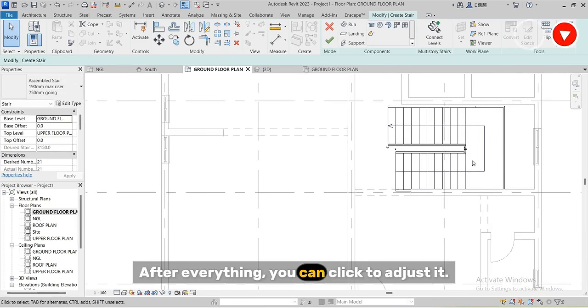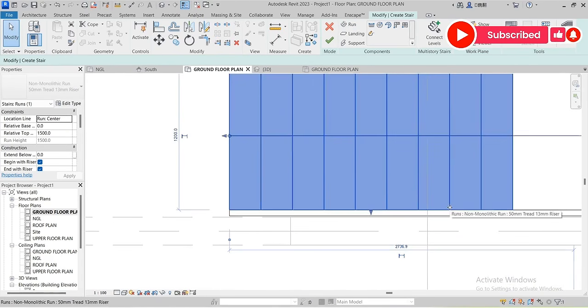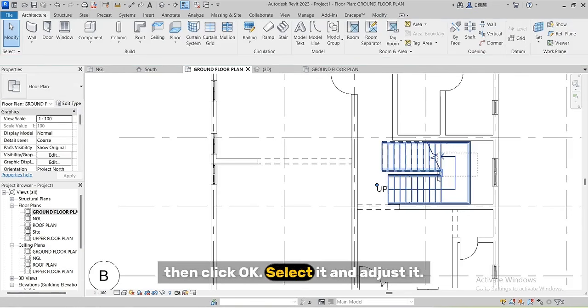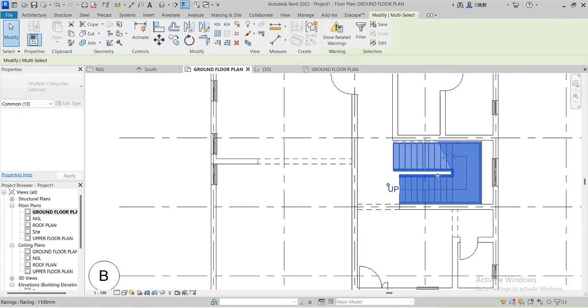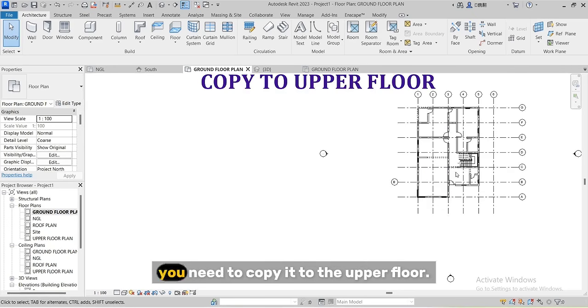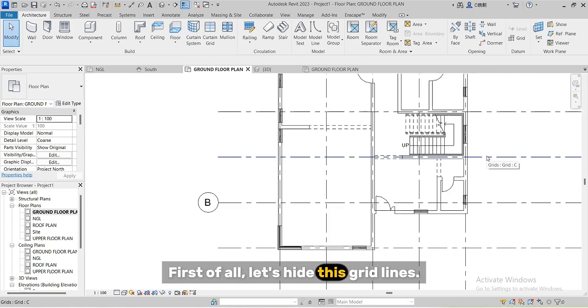After everything, you can click to adjust it. Adjust it right here. Then click OK. Select it and adjust it. So when you're done with the basic components, you need to copy it to the upper floor. First of all, let's hide these grid lines.